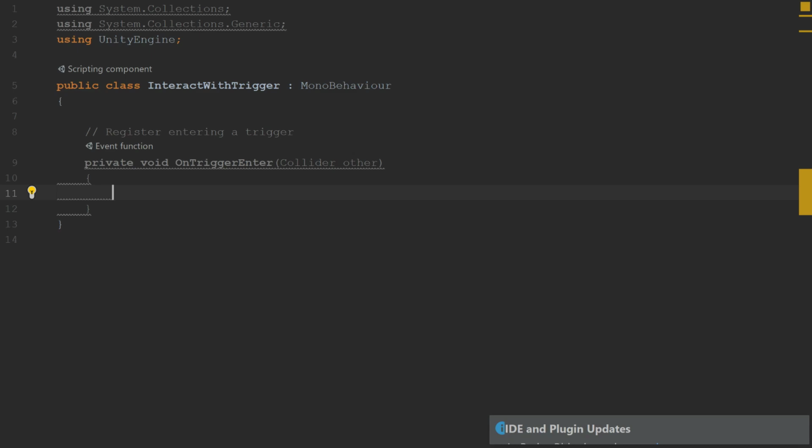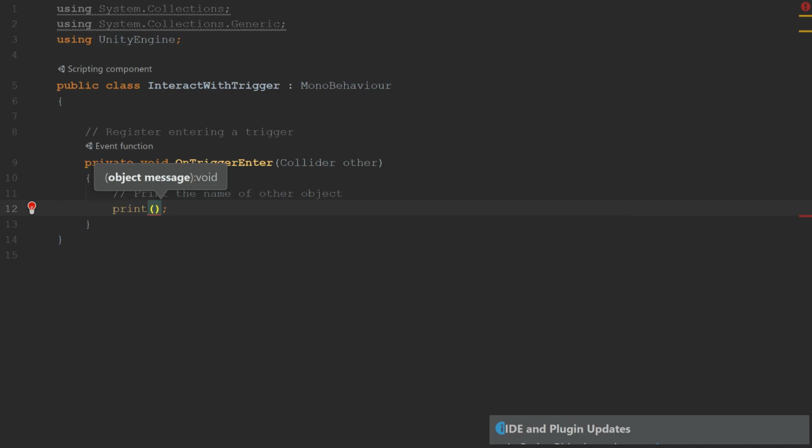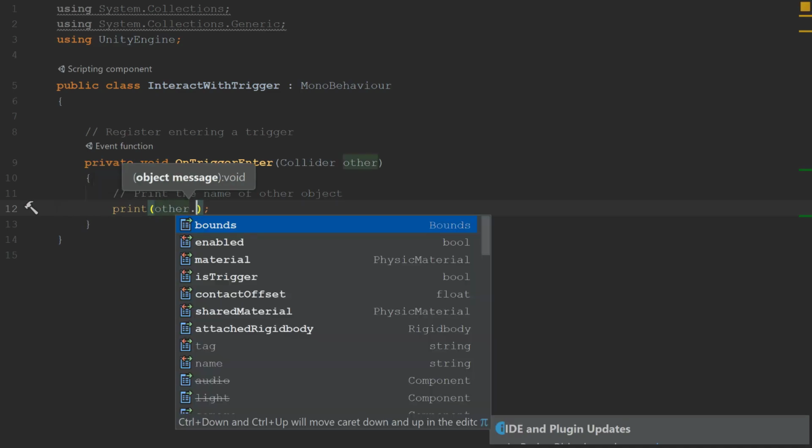I'm going to put another comment here. I'm going to say just print the name of the other object. Sorry, my spelling is very poor. And to do that, all I type in is print, and then other.name.